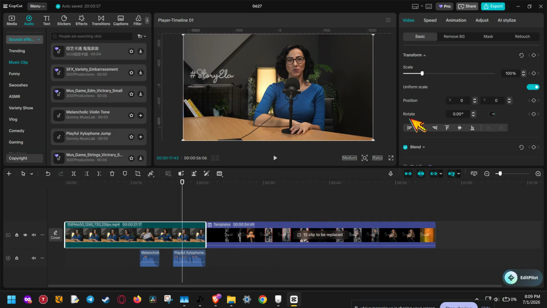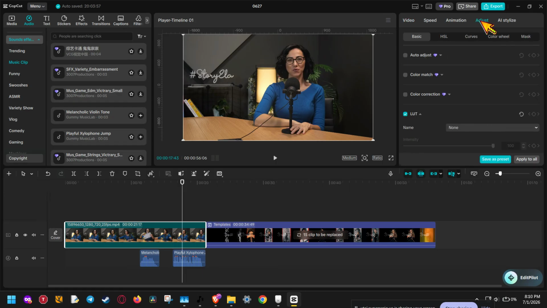Once your clip is selected, look at the top right corner of the CapCut interface and click on the Adjust tab. This is where CapCut stores all of its basic color and image controls. If you are new to CapCut, this panel might seem a little hidden at first, but once you know where it is, it becomes very easy to use.